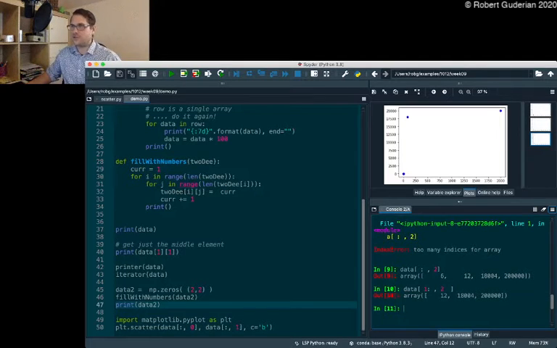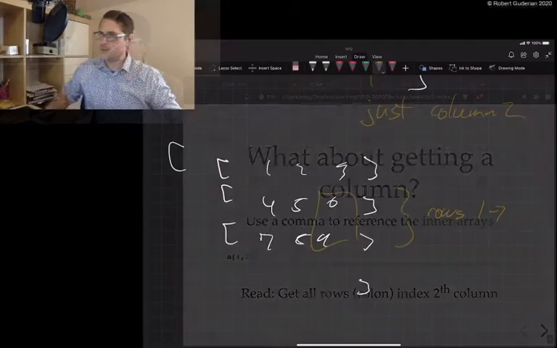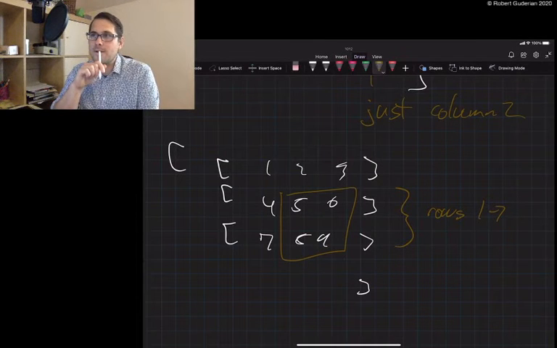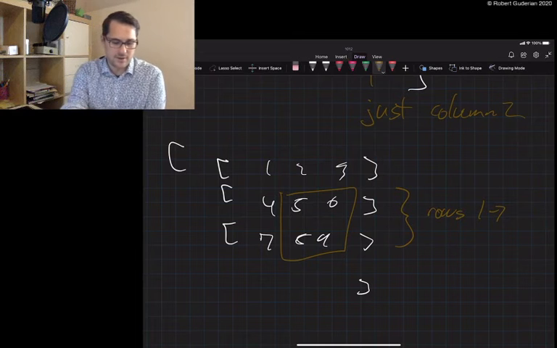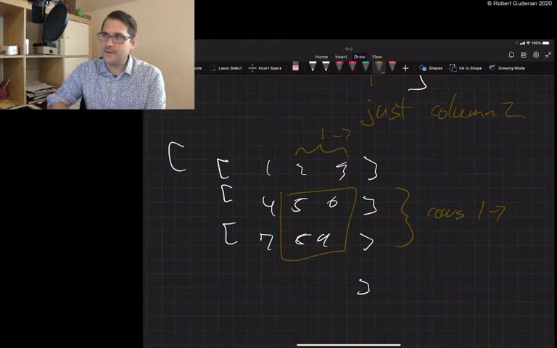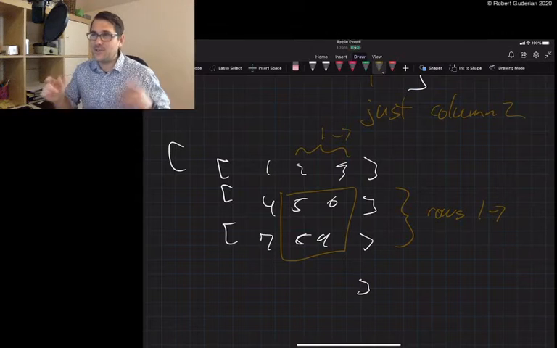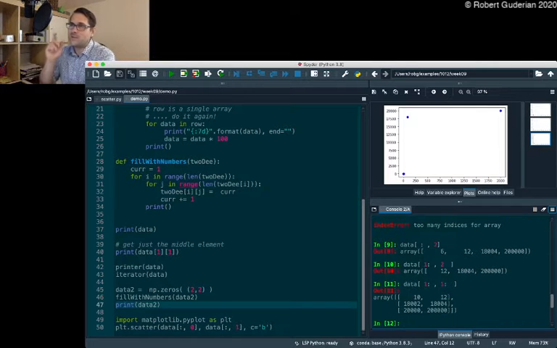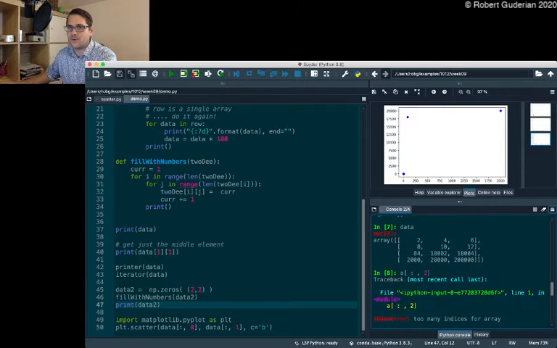Okay, what if I want to change this even one more time? Let's go over to the iPad. Now we want this slice. So it's rows 1 and beyond, and it's columns 1 and beyond. Well, each segment of my numpy slice can be a slice. So this is slicing my rows. This is slicing my columns. So I'm saying give me the columns 1 and beyond. This will return a 2D array for me. And you can see that this is the bottom corner here.